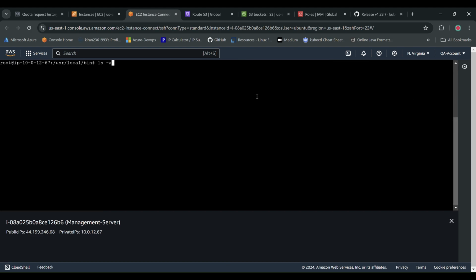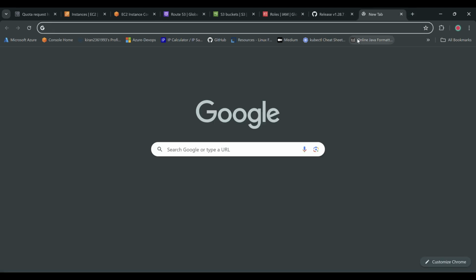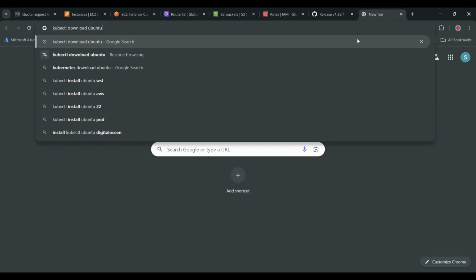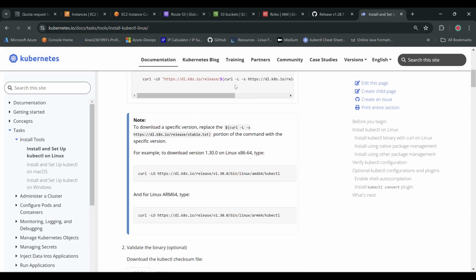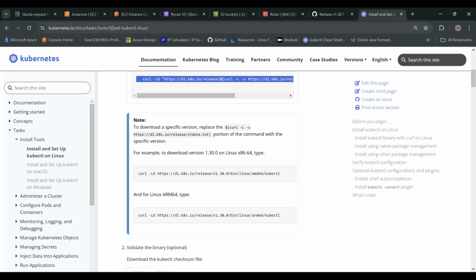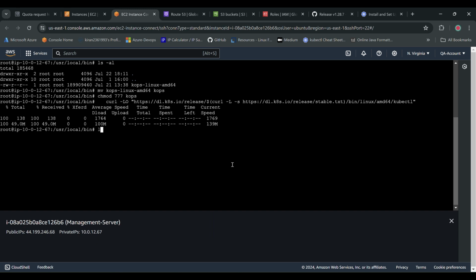I'm going to change the name ls -al, move kops to KOPS. That's it. Give the permissions. Also download kubectl. Select, copy the command. This single command is enough. Come back to your instance, paste it, enter.